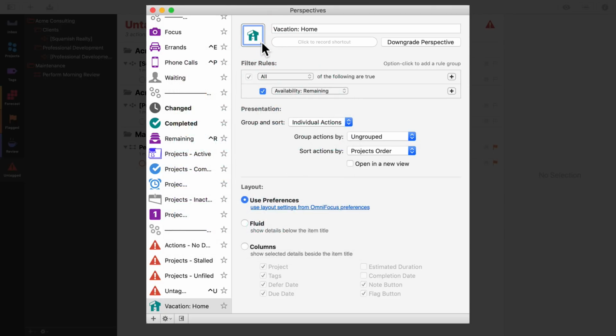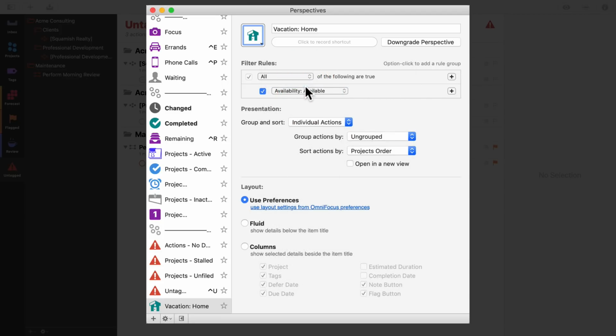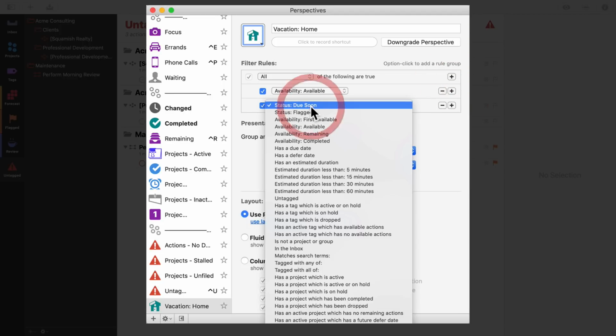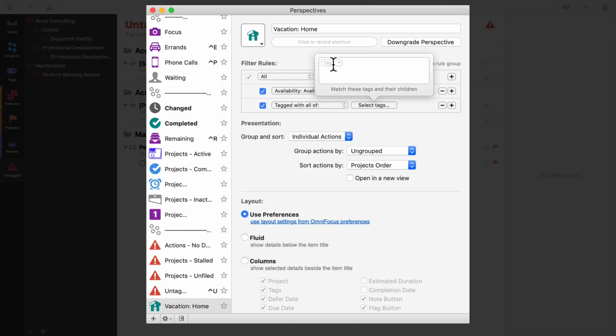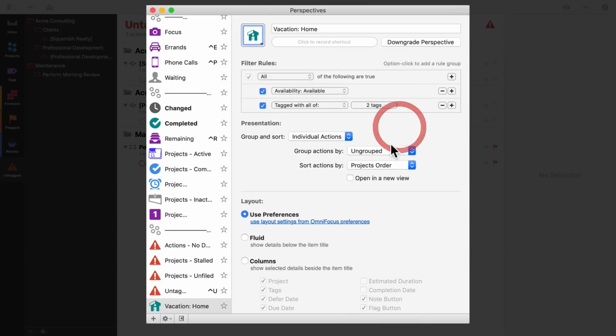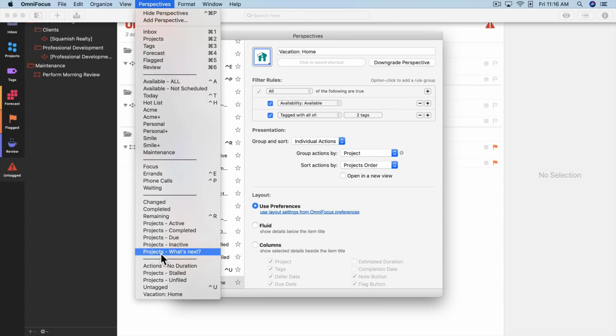This time I'll change the availability to available, as I'm only interested in actions that are available to be worked on. I'm also only interested in actions that are tagged with home and vacation. So I'll click the plus button to create a new rule, tagged with all of, and select the tags home and vacation. I'll group these actions by project and leave them sorted in the project's order. Lastly, I'll view this perspective by choosing Vacation Home from the perspectives menu.